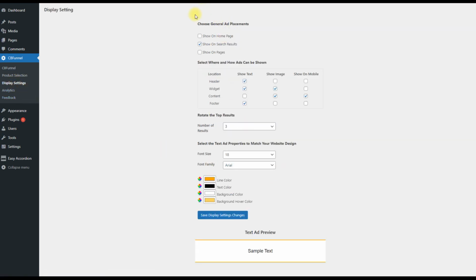So we're going to work our way from top to bottom. The first section talks about choosing general ad placements. You have the option of showing ads on your posts. They will always be shown on posts, but you also have the option of showing them on the home page, on search pages, and on pages in general. You can determine whether you want the ads to show up on any of these other pages and turn them on or off using these checkboxes here.